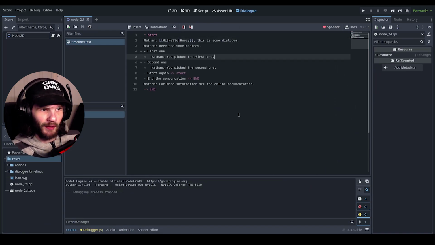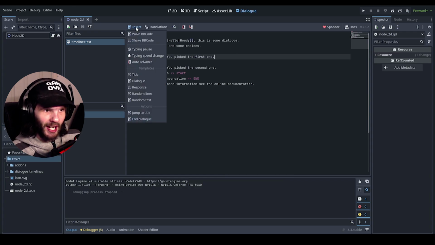You just have this. Now, you do have insert, and you can insert a wave, shake. You can even insert a pause or a change in the typing speed. You even have auto advance, so if you put in auto advance and you go through the dialogue, it doesn't need your input to advance, it just, as it says, auto advances to the next dialogue.